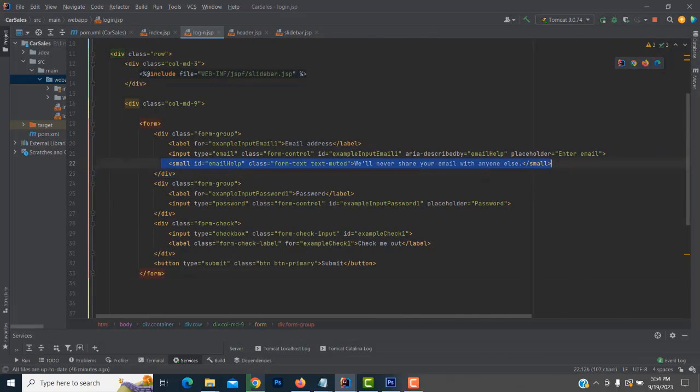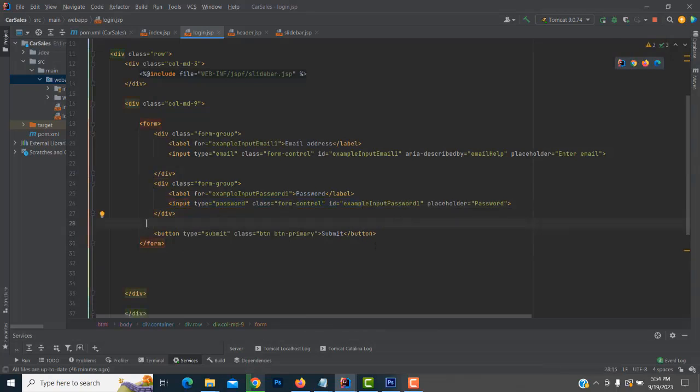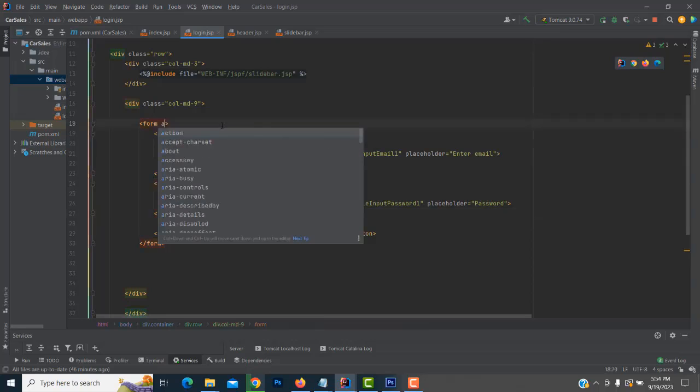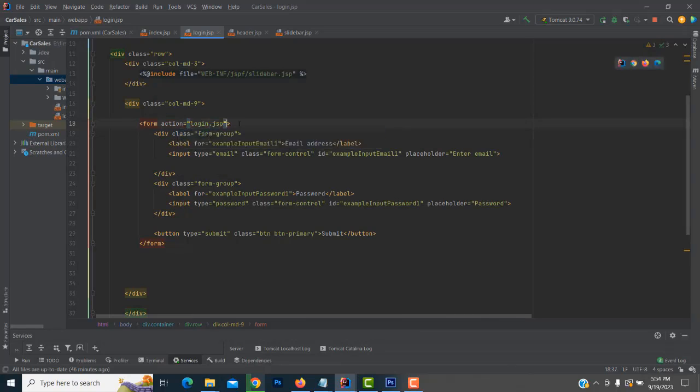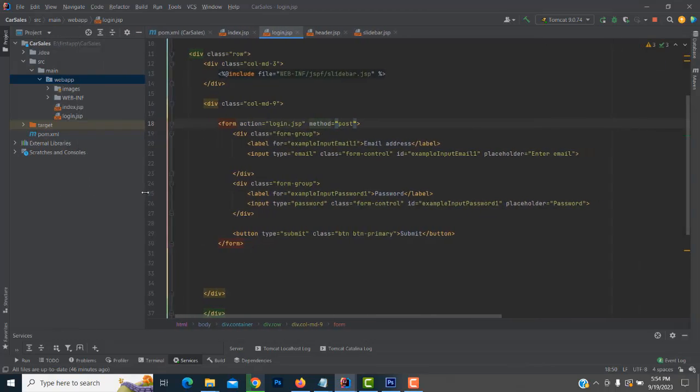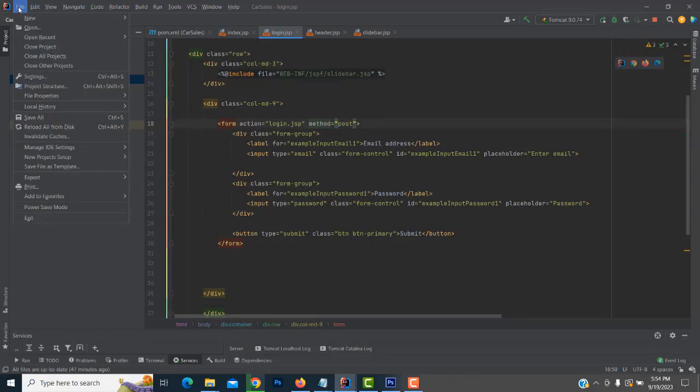We don't need all this. Get rid of this line and this line, keep this index only. Keep the submit button and the email address. We don't need this one. It's a simple email form. The action should be login.jsp, and the method would be post. Now let's save it.